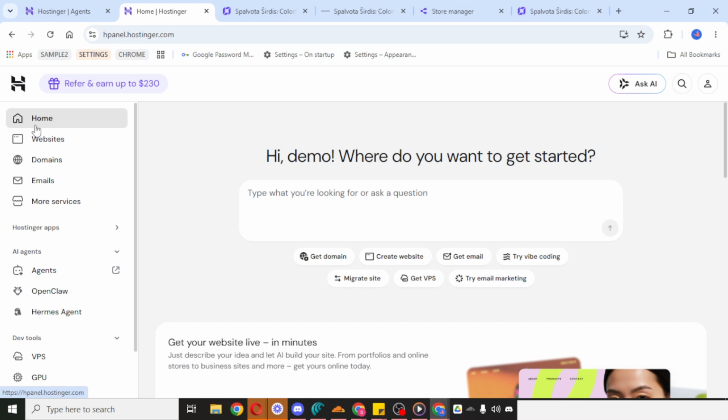To begin, open your Hostinger account and sign in. After you're inside your dashboard, take a moment to make sure you're in the correct account and looking at the website you want to edit. This is especially helpful if you manage more than one site.